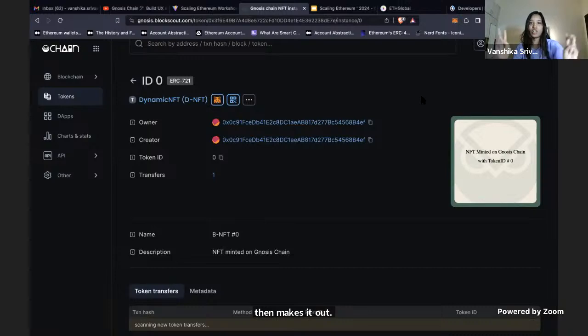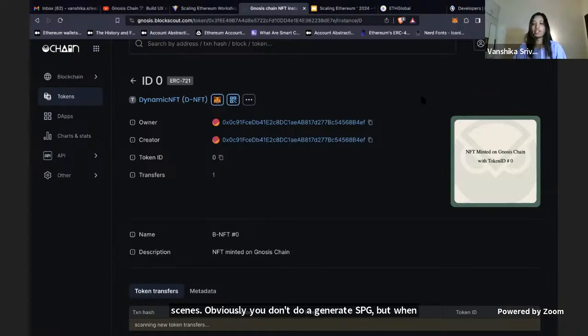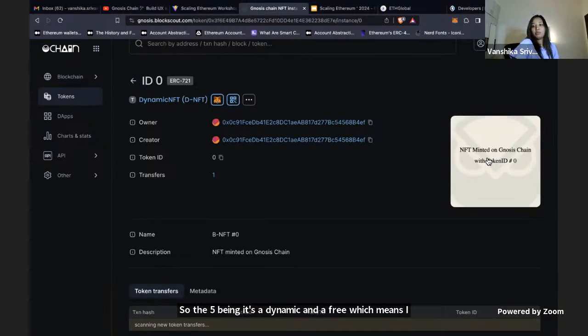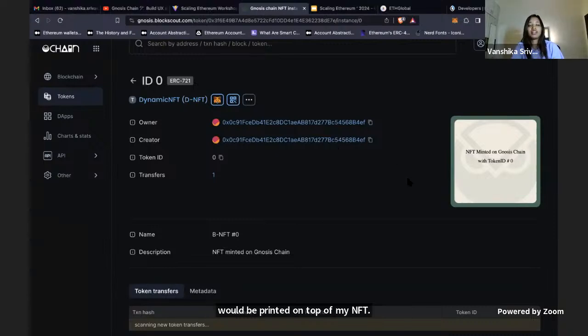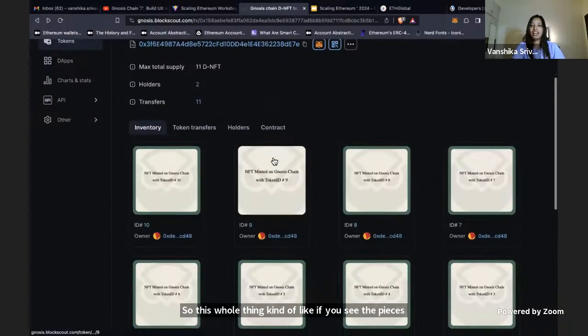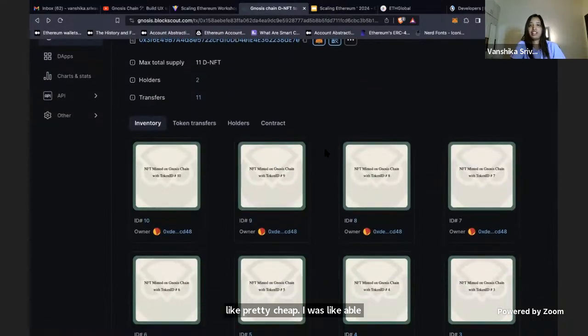Obviously, you don't do a generate SVG, but when you mint it, it automatically calls the generate SVG function that I have in my smart contract and mints everything out for you. So the fact being it's a dynamic NFT, which means I could even write any other text if I had to, and it could be printed on top of my NFT. So this whole thing, if you see, the fees are pretty cheap, and I was able to do it in a very small amount of xDAI token.